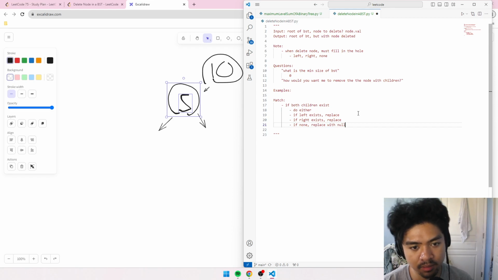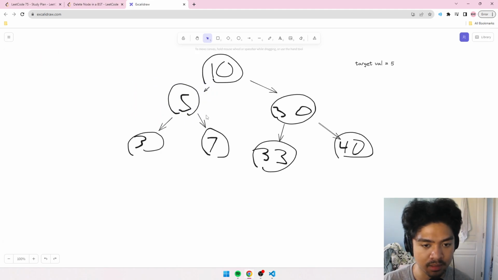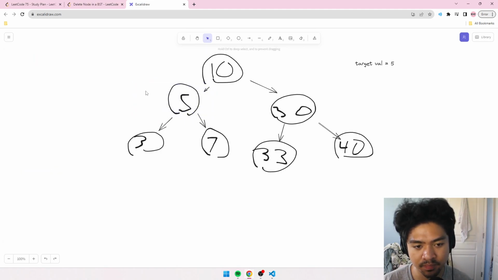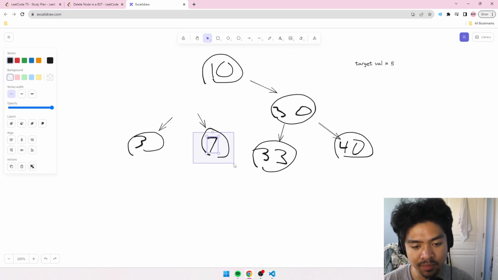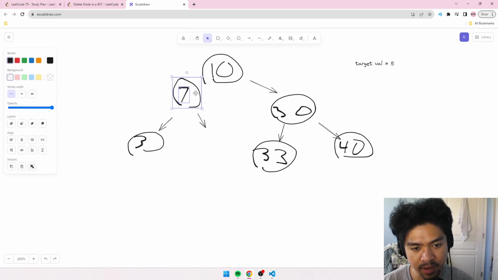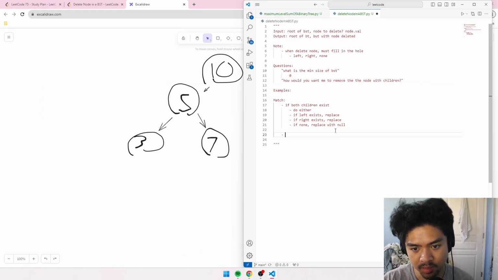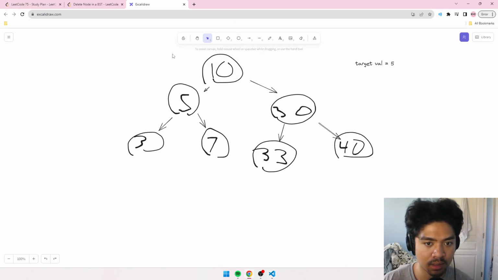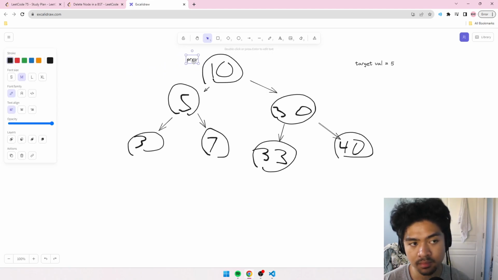But then one case arises where we want to replace it, right? How are we gonna say that 7 is a replacement for 5, right? Well, we need a previous pointer. And to do that, we just need to say prev, right? Prev. So prev is equal to 10, right?